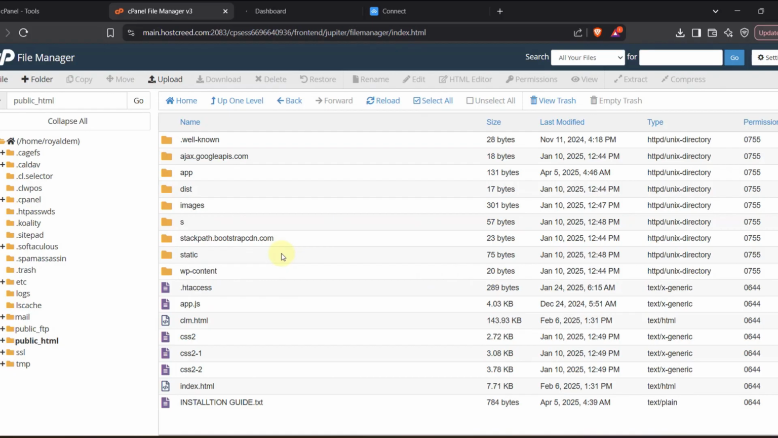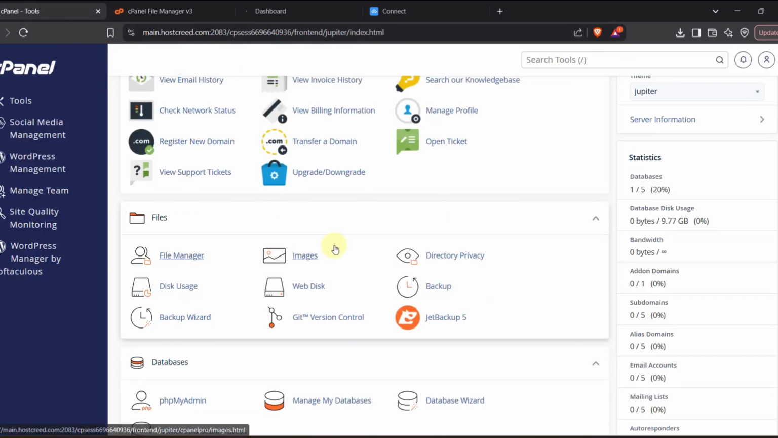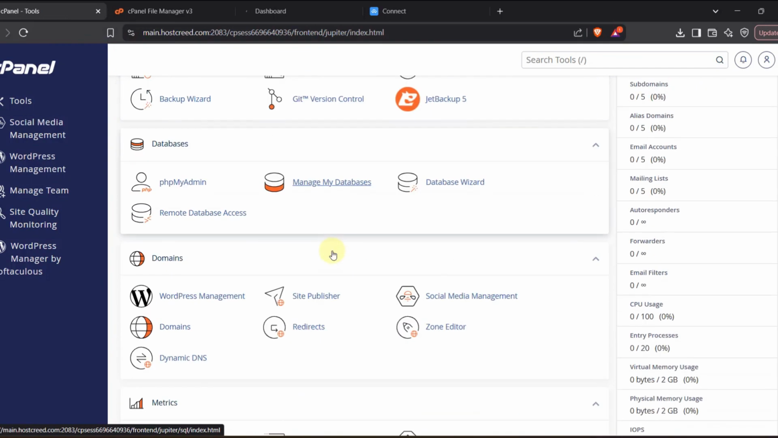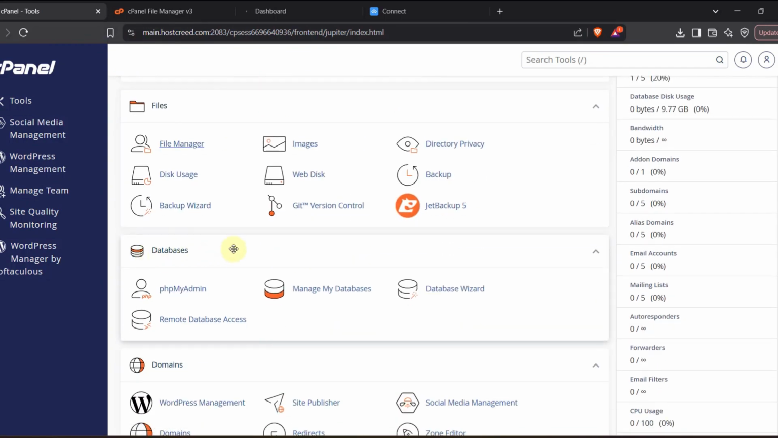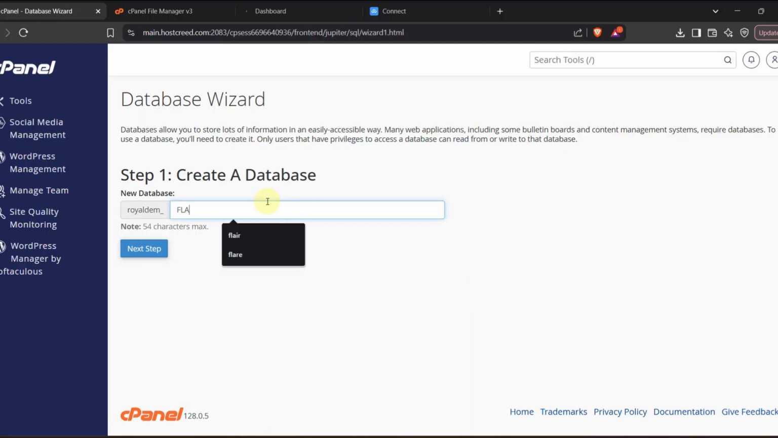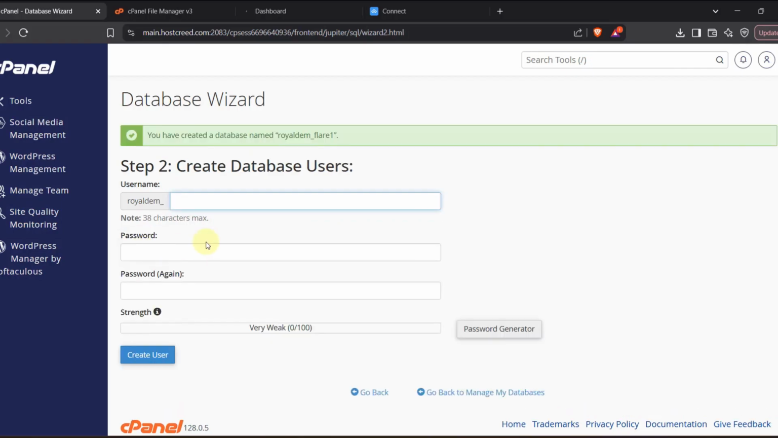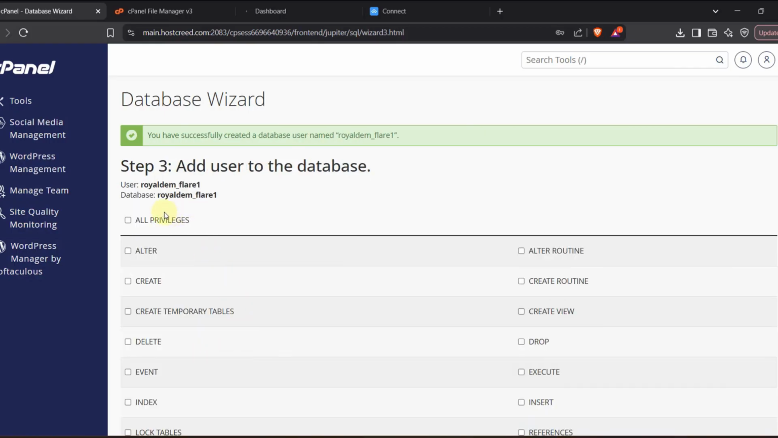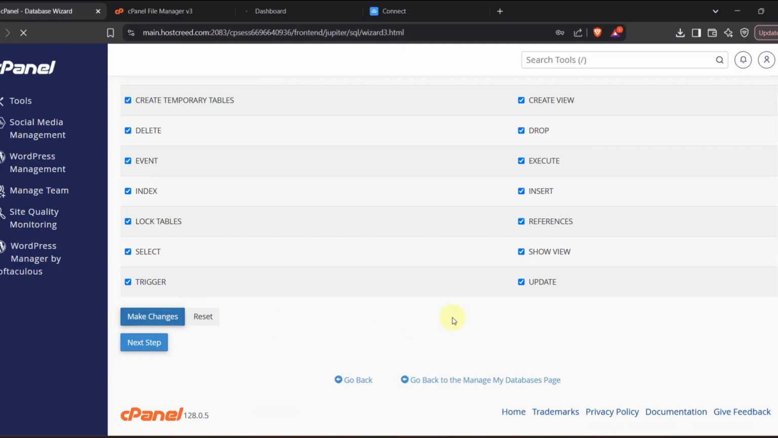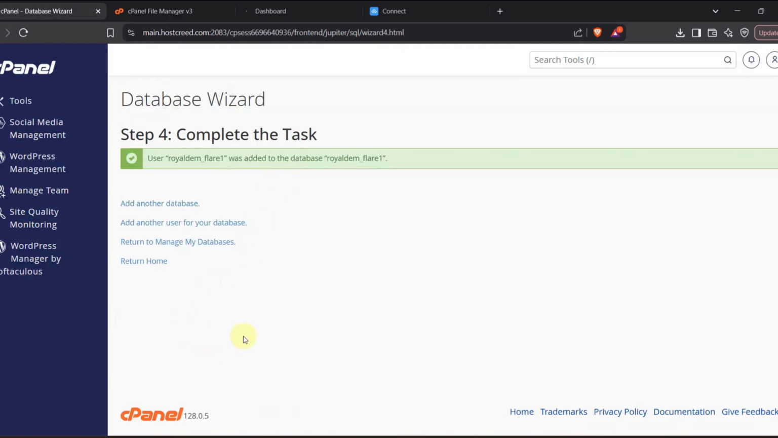So let's go ahead and install this script. I'll head over to my cPanel home, scroll to the databases section, and click on the database wizard. Of course, I'm going to create a database. Then I click on create user, add the user to the database, then grant permissions. Just click that, and then click on make changes.